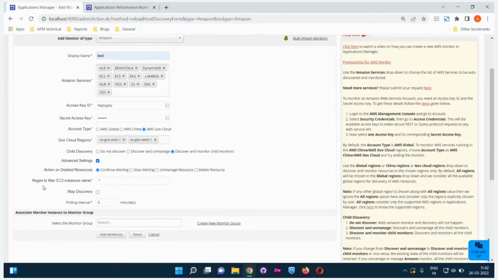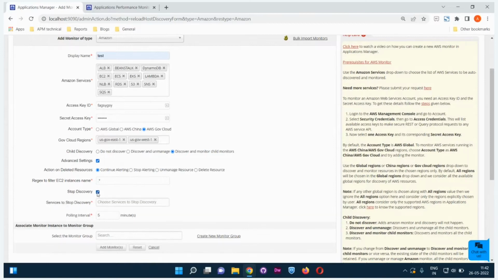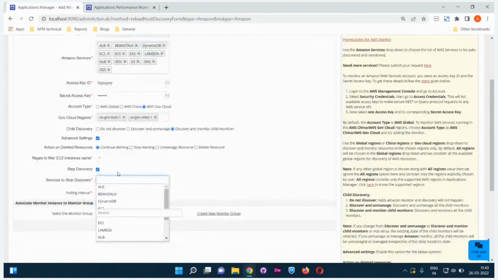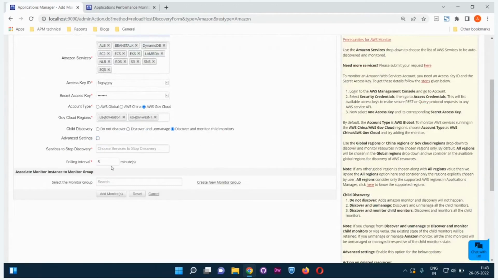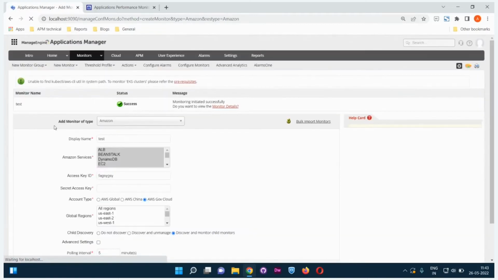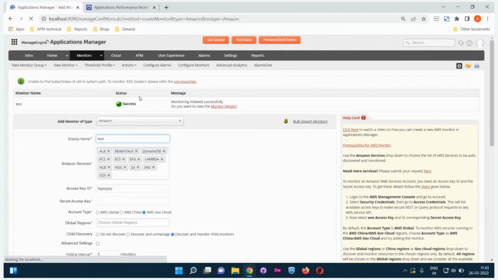You can also use a regex to filter the EC2 instances. And if you want to stop discovering, you can simply just stop discovering and you can mention the services that you want to stop discovering. Specify the polling interval and you can add the monitor. When you add the monitor, the status will be displayed here. If you have any problem with adding the monitor, the status would be failed.